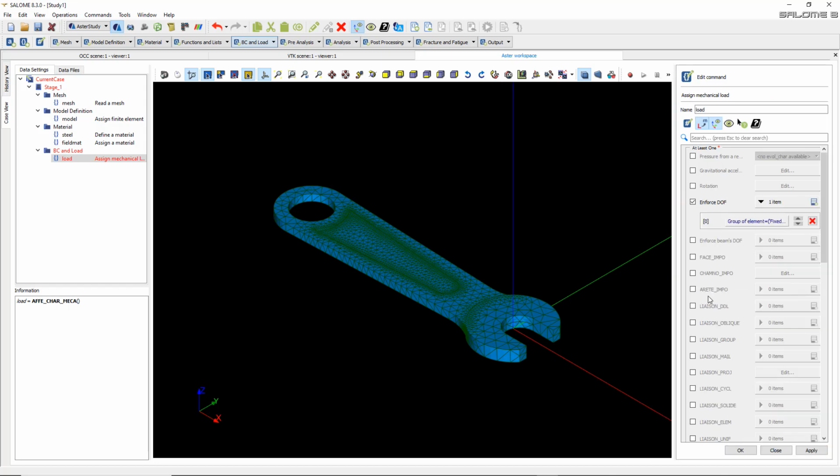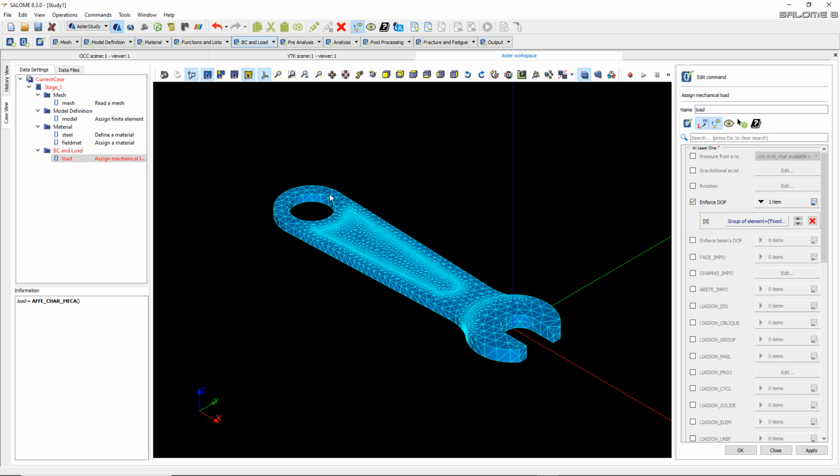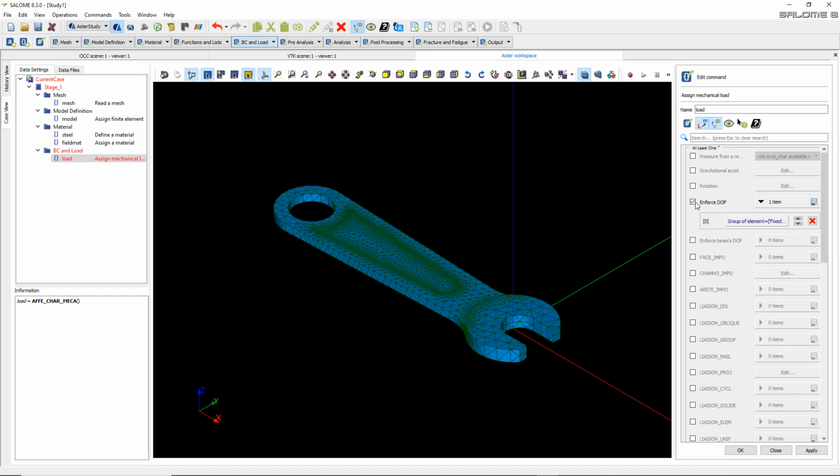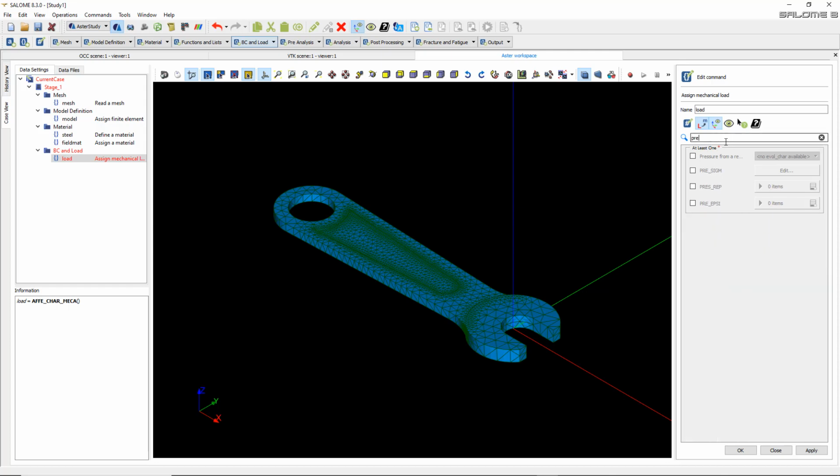Now let's go on to this phase here. And I want to assign pressure. So I can use this small bar to search for press. And I see that I have several types of pressure load. So I have pressure from results, not this one, pressure sigma, pressure rep, pressure epsilon. So you need to dive into the documentation to see what those actually do.